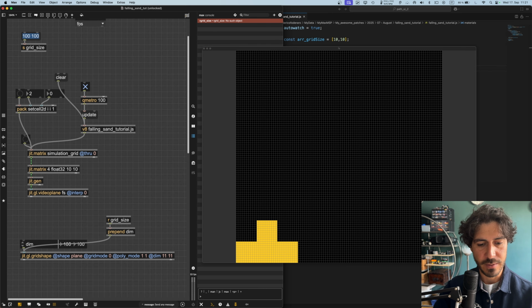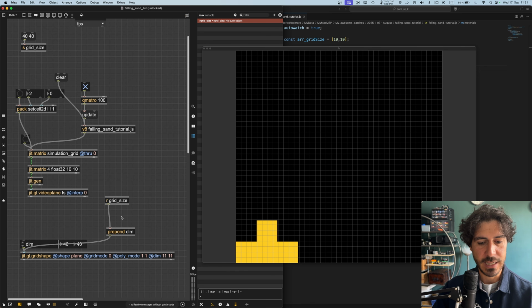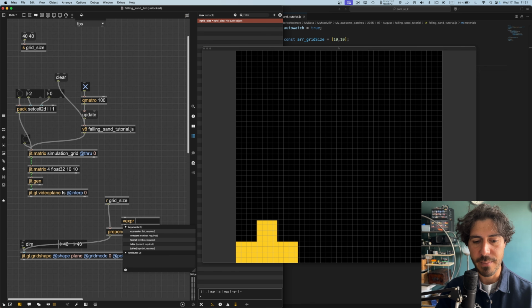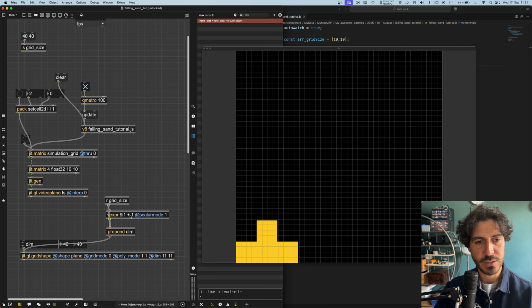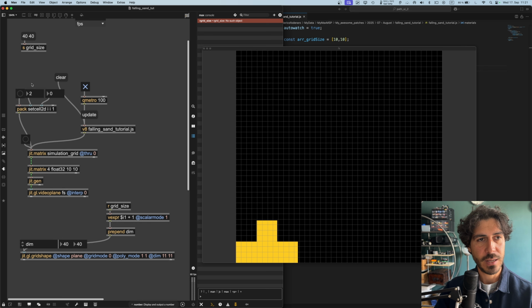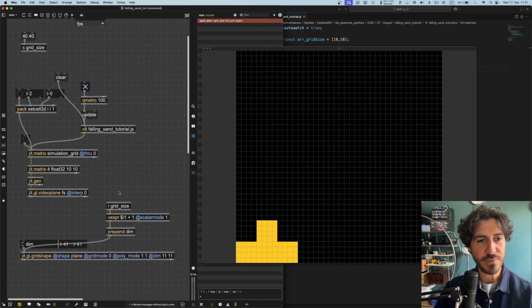Let's make it maybe 40 by 40. And before we send it here, before we use it for the dimension, we need to do it like this. Plus 1. And then scalar mode 1. So it will apply the plus 1 to both the elements of this list. So let's try again. And cool. Now it works.